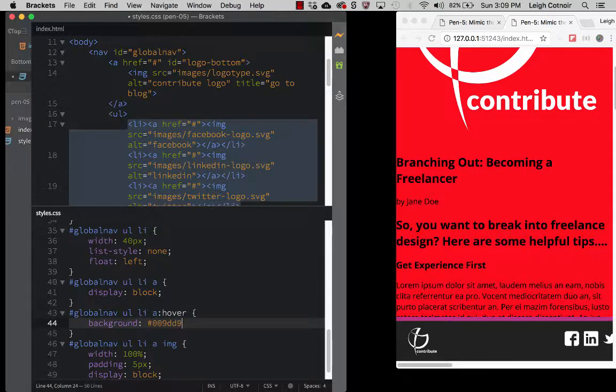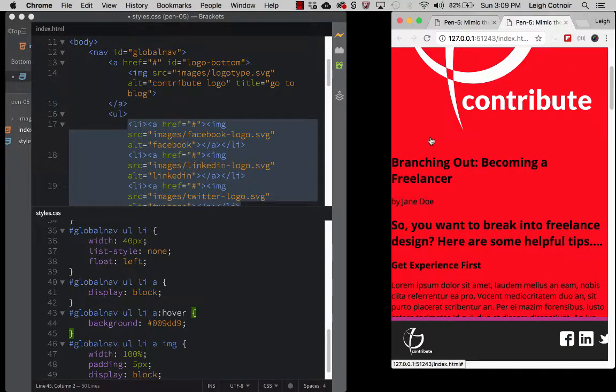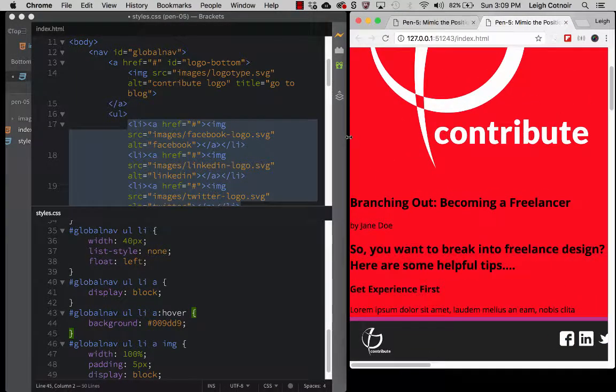And I'm just going to paste this color in, and you'll see that it's this sort of bright blue color. And whenever I come back over here, you'll see that I get a hover state. Let me open this up a little bit so you can see it a little bit more. And I get this hover state.